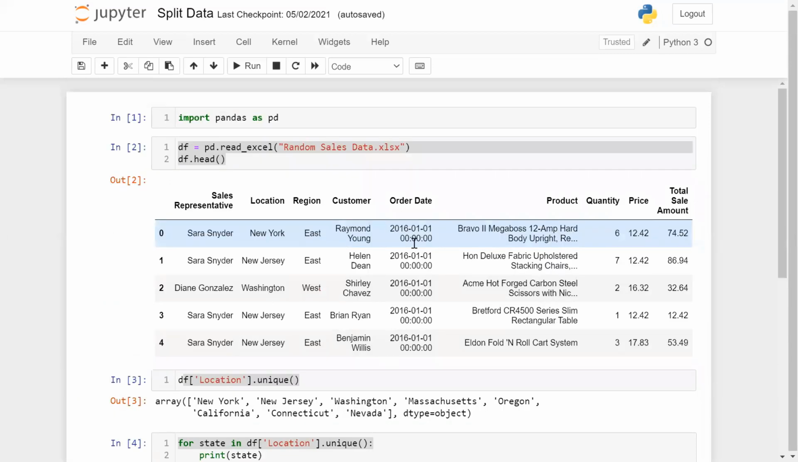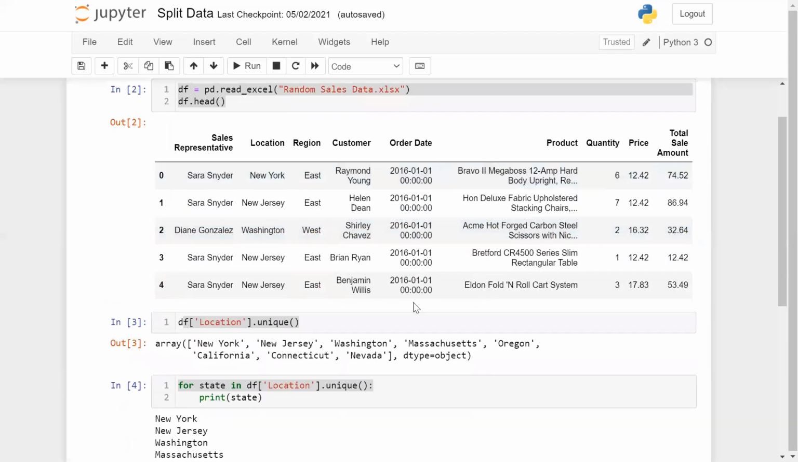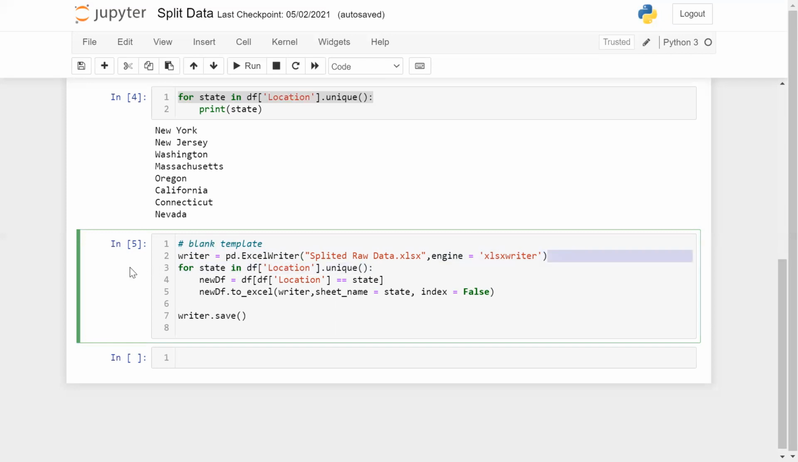Let me summarize once again. First of all, I read the data and found the unique locations. Then I created a blank template called splitted raw data, and our engine should be xlsxwriter because we are writing the data. Using the loop, we can filter the data based on the state and store the state data in new df, which is nothing but a data frame, and export the new df into the writer template based on the sheet name, which is state. That's it. I hope you understood the concept of splitting the Excel data in multiple tabs.